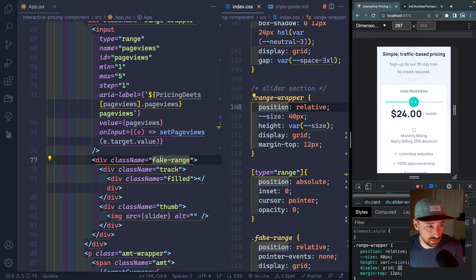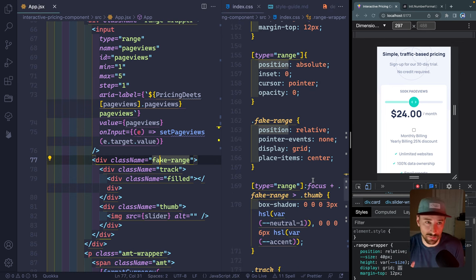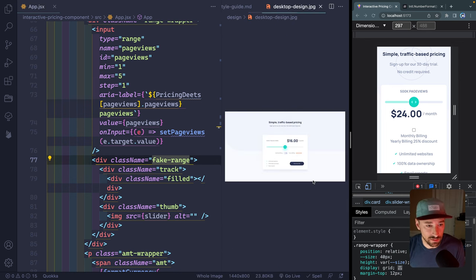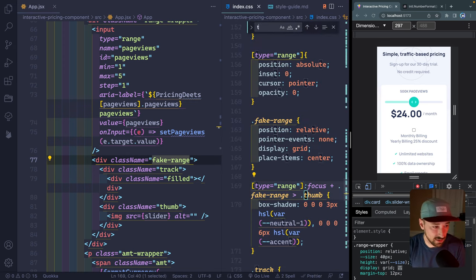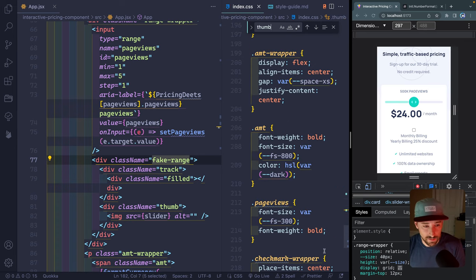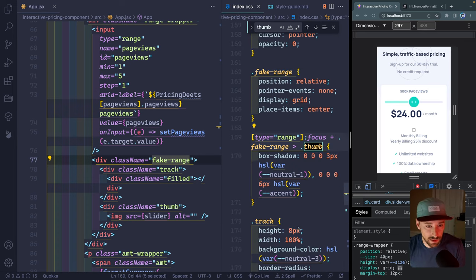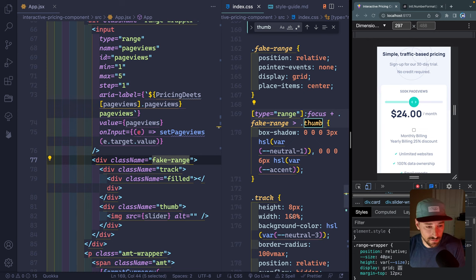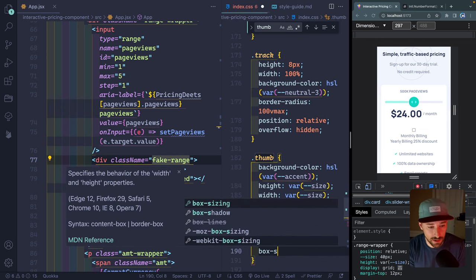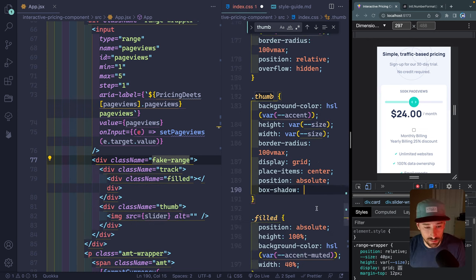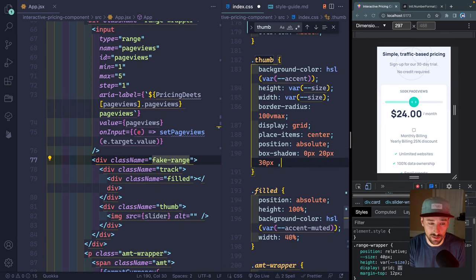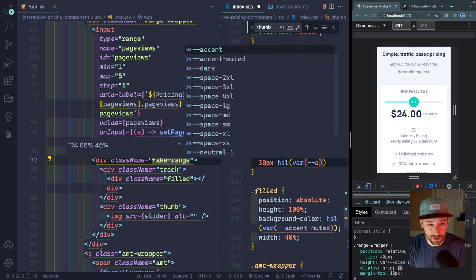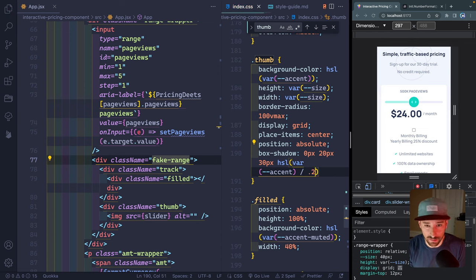But the last thing I guess we need to do before we do that is set a drop shadow, because there's a drop shadow on this thing, right? Yeah, pretty big one. All right, so let's come to the fake, let's come to the thumb. Let's see down here. Okay, so I'll say box shadow, 0 pixels. Let's go something like 20 pixels and like maybe 50. That's probably too big. 30 pixels. And we'll take our accent and add some opacity of like 0.2.